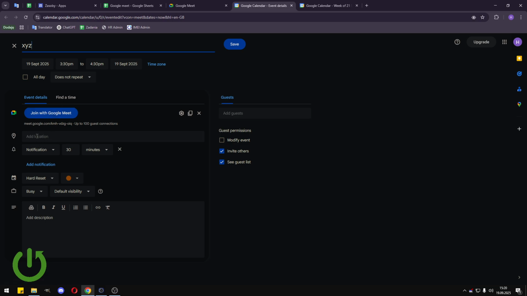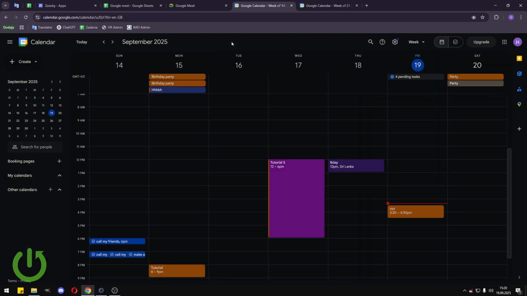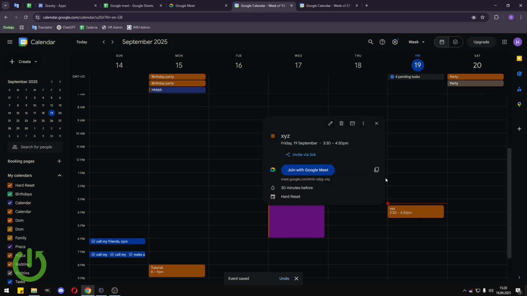We can add the location and below we can also add the description. If you click on add guests, you'll see other people with Google accounts, or just like I was saying before, you can send them the link. Now if you will save it in the calendar, click on save, you can see that our meeting has been added into the calendar and in here we can also join it.